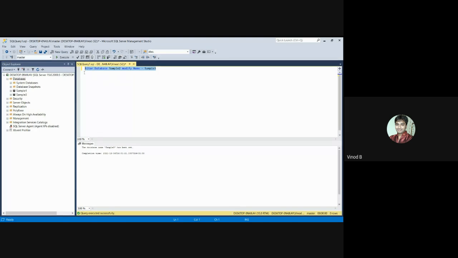Correct? Let me post this in the chat. If you have any syntactical errors, you can copy this. Sir, there is something incorrect syntax. Yeah, that's why copy the syntax which I have pasted and execute that syntax. So now we know how to create a database and how to rename that database.